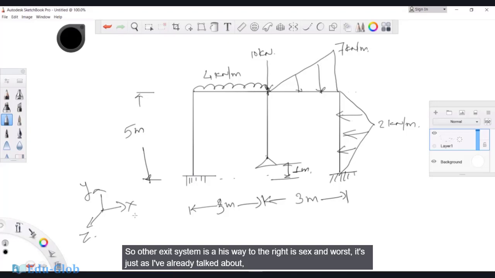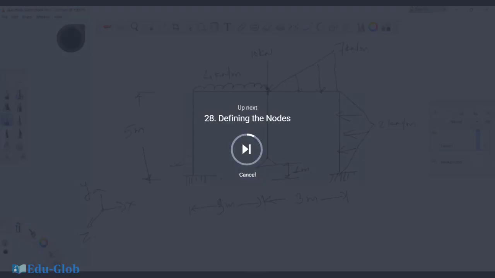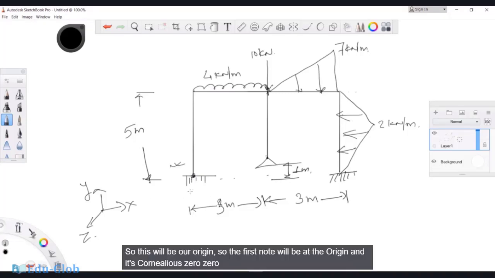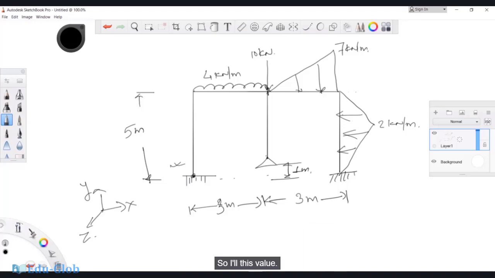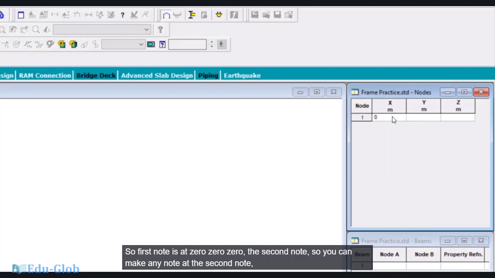As I've already talked about the axis system and the nodes in the previous chapter, in this chapter I won't be going into that, so I'll directly move into modeling of this frame. I'll begin from here. This will be our origin. So the first node will be at the origin, and its coordinate is 0, 0, 0. So I'll put this value.